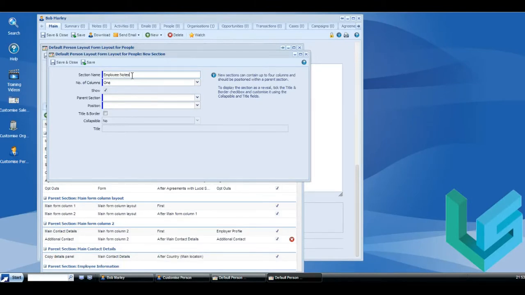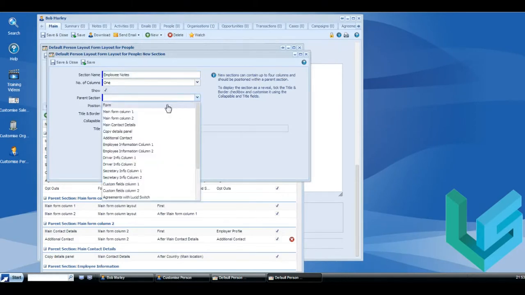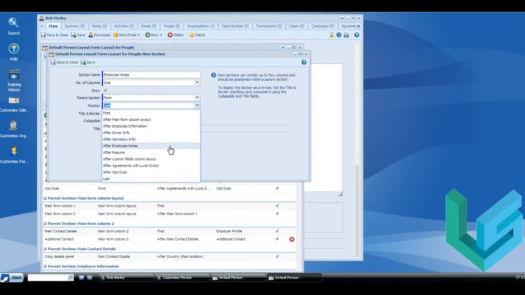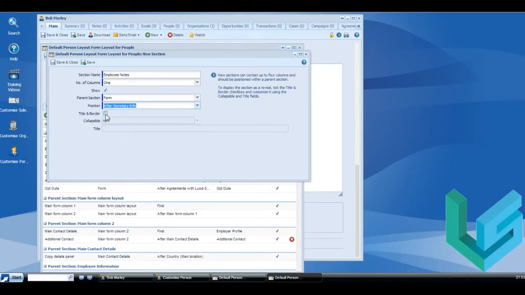Maybe that sounds better. And I'm going to make this one column because I want those fields to be larger, since they are multi-line text. I'm going to put this in the parent section, which is going to be form, and I'm going to put it after the secretary information. I'm going to tile and border it, and then I'm going to collapse it. And then I'm just going to paste my value here, and now I've got my section called employee notes.